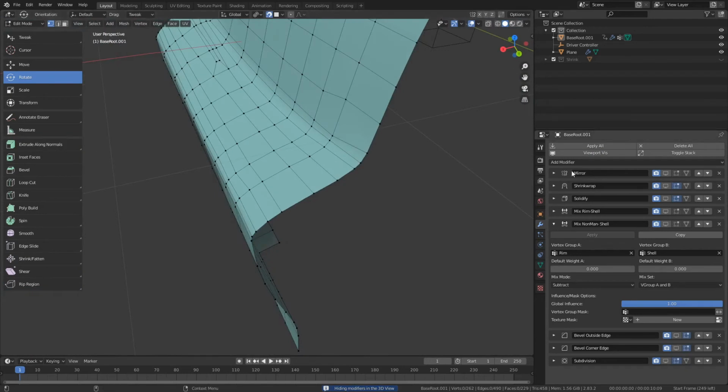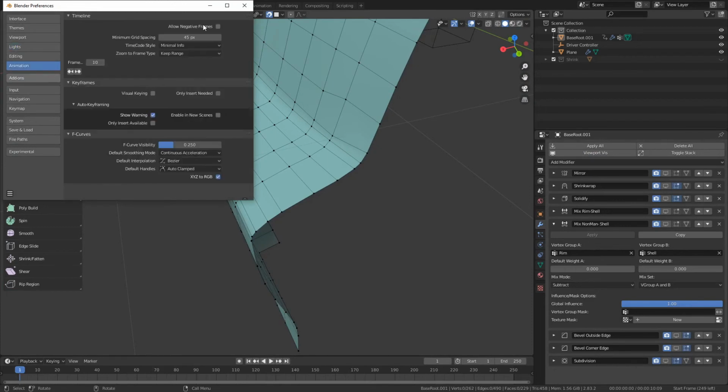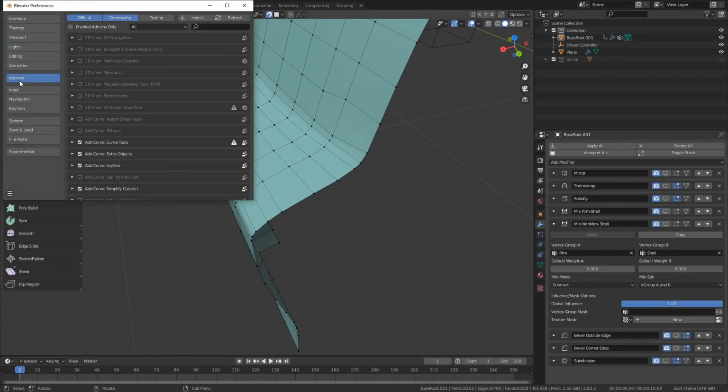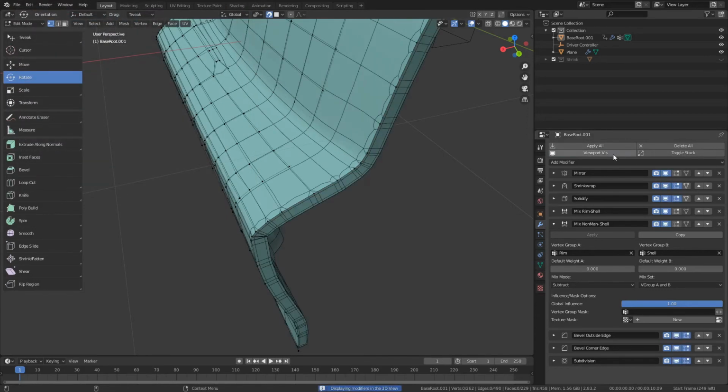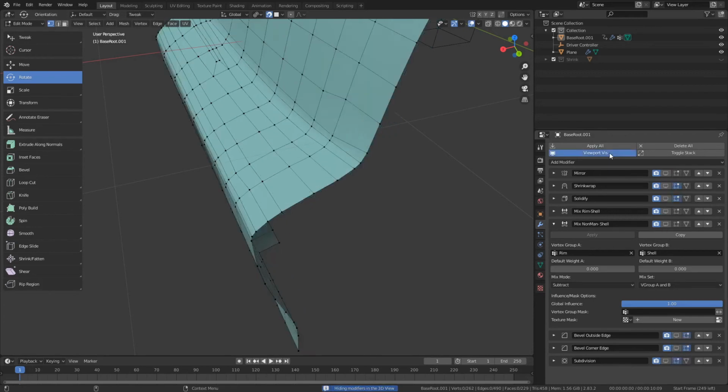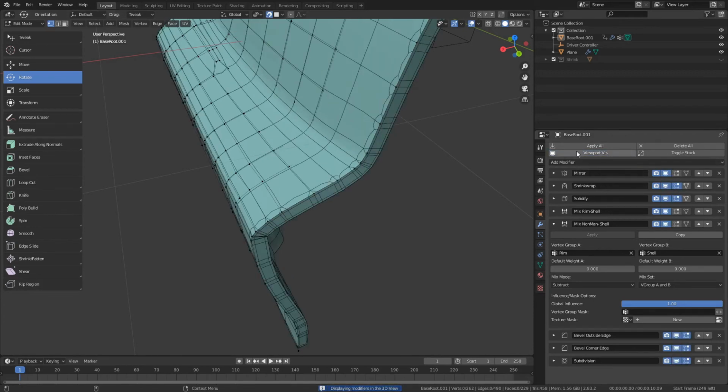modifiers. These buttons up here are an add-on, really simple, called modifier tools. It just gives you these 4 buttons here, enables you to toggle all your modifiers on and off really quickly. It's well worth your time just going into add-ons and turning it on, because when you've got a lot of modifiers, going through and turning them all on and off, it's a pain.